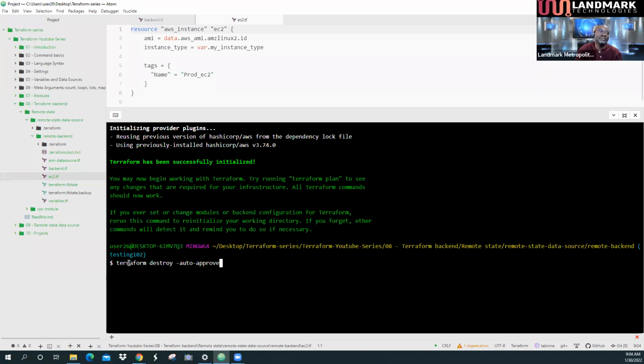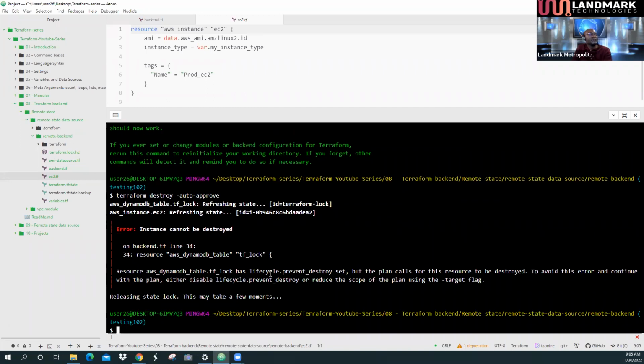Now when I run it this way, because I have put a prevent destroy on the lock, that lock will not be destroyed, but it was created as a resource. So if I want to destroy it, let me just run that. So it is going to refresh the state, and then it will destroy the EC2 instance.